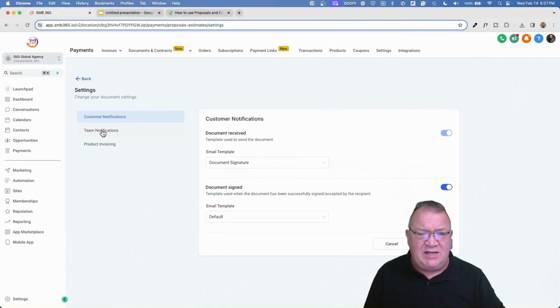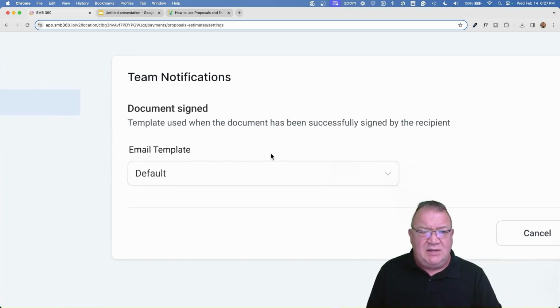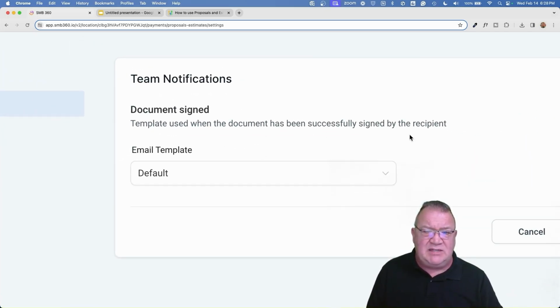Also, these are customer notifications right here. But for the team notifications, if you want to let them know, it just says, template used when the document has been successfully signed by the recipient. That way, the team gets notified.